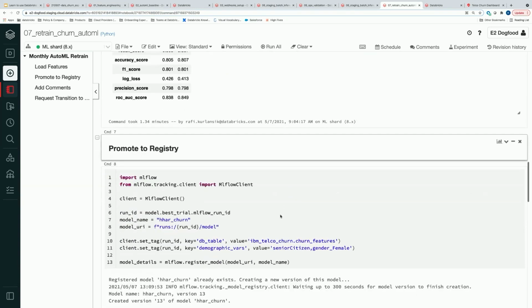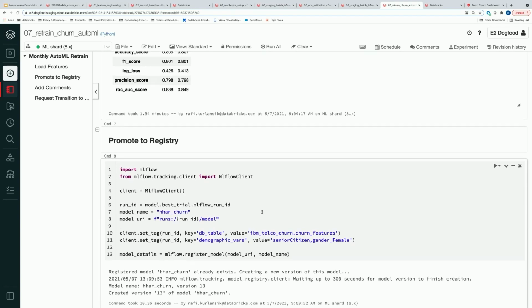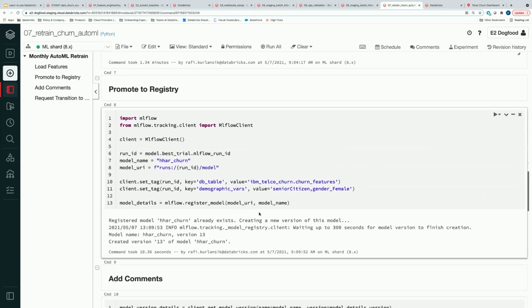So in order to grab the best run, I don't want to have to go in and hand code which run was the best run or anything like that. So the model, the output of the AutoML, I can actually access the run ID, and I can access a lot of different information from that. So that's what we're doing here.